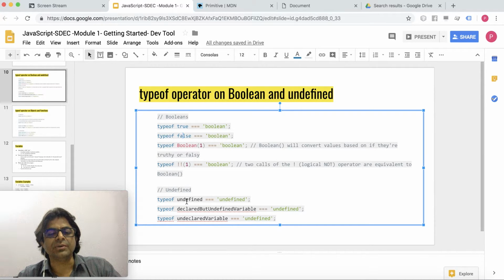And then let's talk about undefined. Typeof undefined, that's not just a keyword here. So its type is undefined. Okay, now typeof a declared variable, something that is a variable out there, but you have not written it. So let me run that on the console.